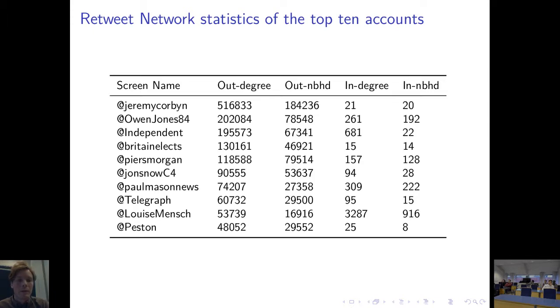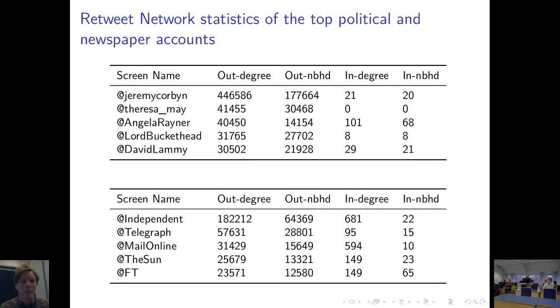So as you can see, Jeremy Corbyn is definitely the most retweeted person in this data, followed by Owen Jones, who is a journalist and blogger for The Guardian. Yeah, The Independent newspaper, some more newspapers here, and political bloggers and journalists. And as you also can see, Theresa May is not on this list. She's not very active on Twitter, which became a problem for this project actually.